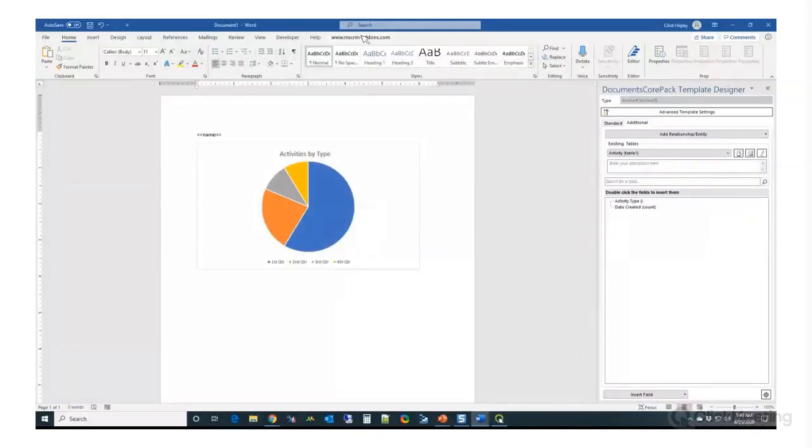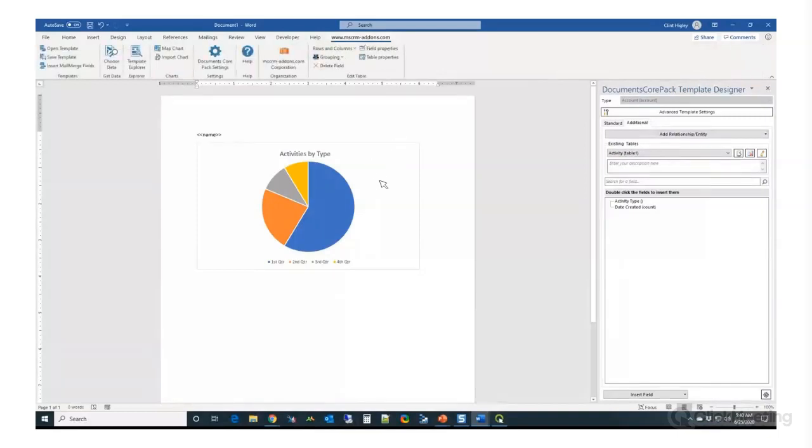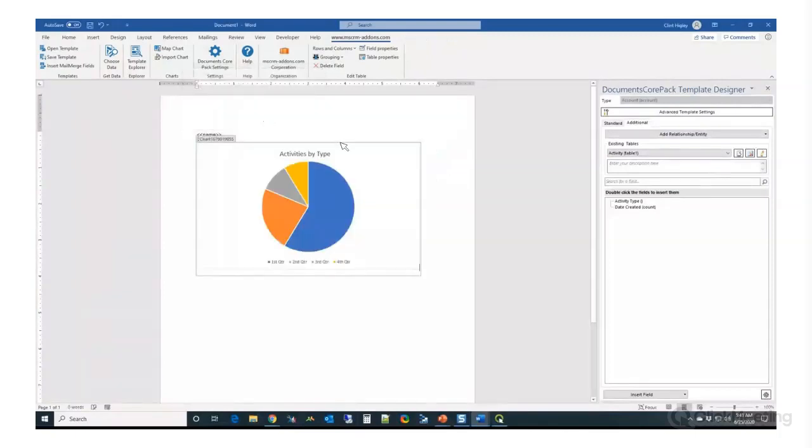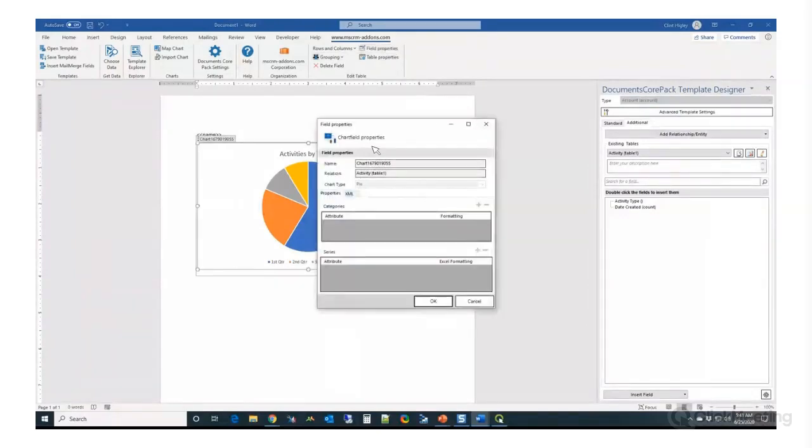So now I need to map my data. Back over to my mscrm-addons tab here, go ahead and select my chart. I need to actually map the chart, so say map the chart here. And then from here, I'm going to pick my data source that I prepared. This is going to be table 1, and say okay. And then here, I'm going to pick my field properties and map my chart here.